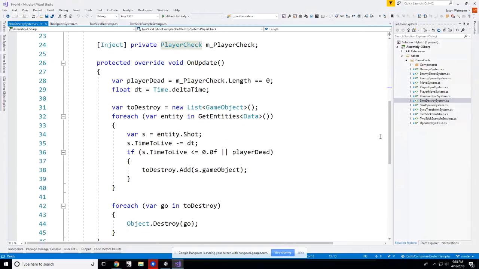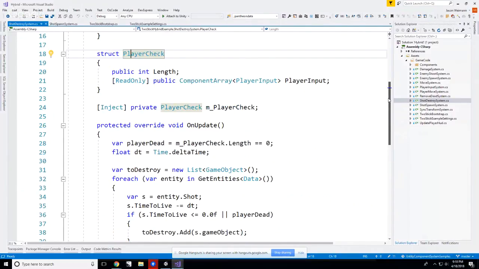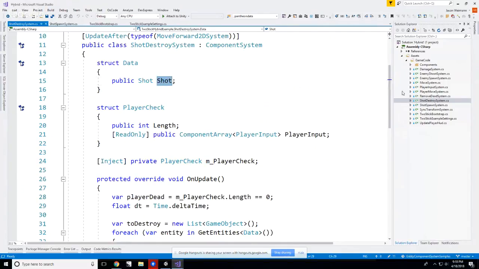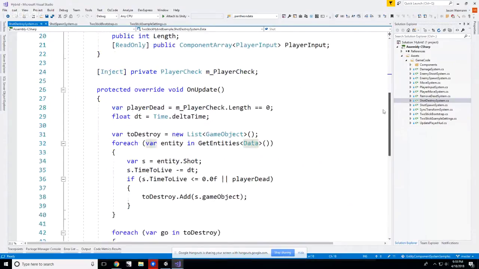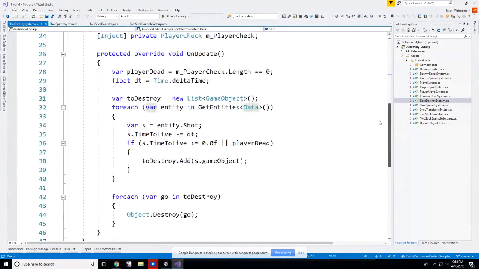Look at line 32, get entities. Oh, what the hell is that? Well, entities is data, which contains shot, which is not super easy to read. It's basically shot data. Where does that come from? Does that find all of the entities with that? That's every bullet, I think. Interesting. Okay. And so now we have the bullet, which is S. And here it's just doing lifetime checks. It's not doing intersections. It's like kill it as it moves off the screen.